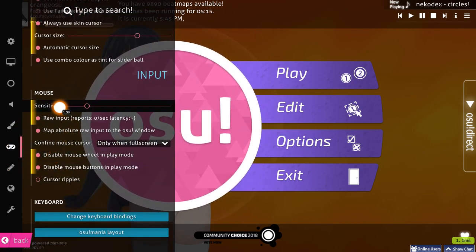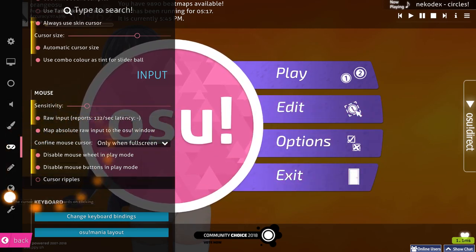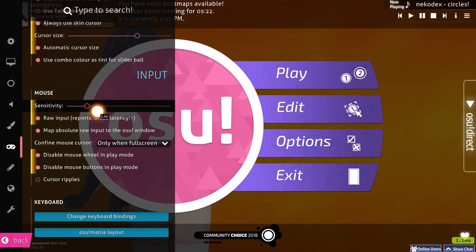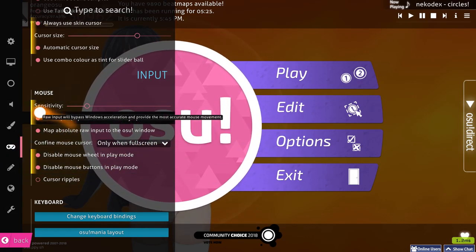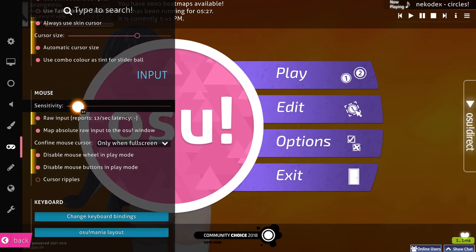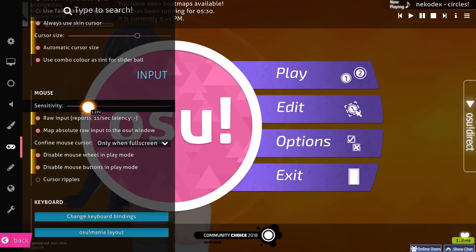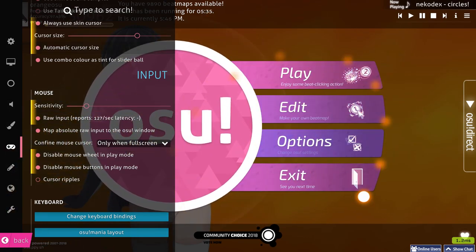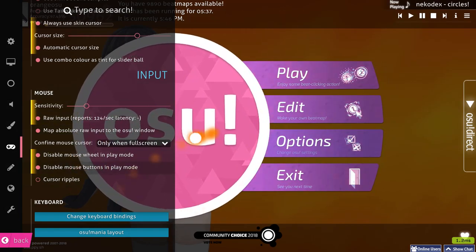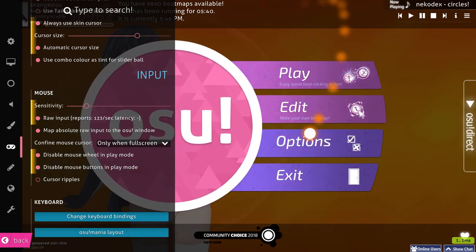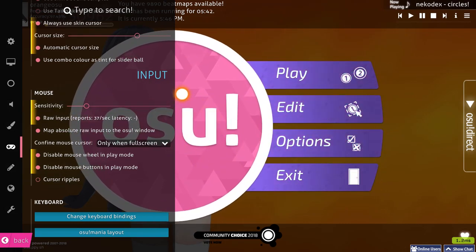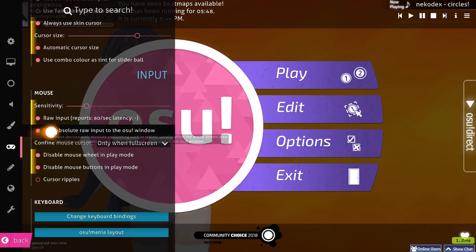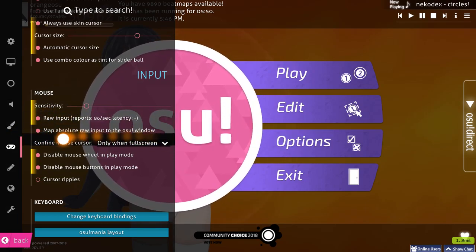Sensitivity. Now, here's something that a lot of people have issues with, and that's kind of to be expected because most people don't really know how to change this when they first get the game, or they just don't like to change it. So basically, raw input makes it so that you are getting the full raw input of any device that you're using. So the full 1 millisecond all the time of your USB 3.0, and if you have 2.0, then it's 2 milliseconds all the time. And that's pretty much to be expected. So you want to have raw input on, and you want to have absolute raw input in the OSU window.